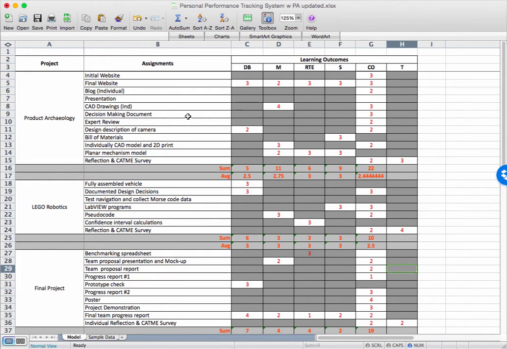Some assignments will be scored on more than one standard. You can see this example here, and the final website is assessing 5 of the learning outcomes or standards, while the initial website was only assessing 1 standard. For each project, what you'll want to do is average those scores within each learning outcome or standard. You can see I've done that here, where we have just a simple sum of all the scores.